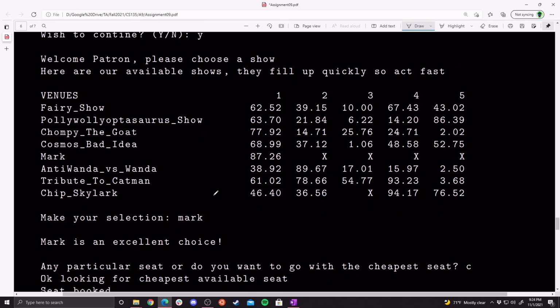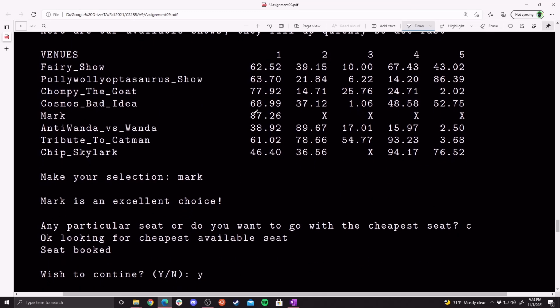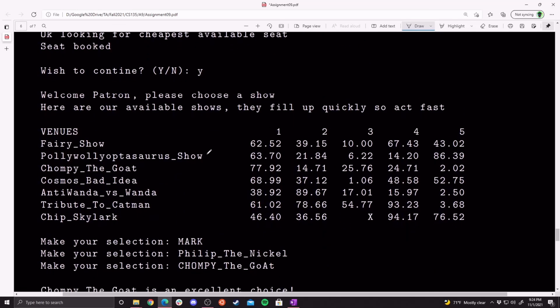And at the very end, we choose Mark again, we choose the cheapest seat, and there's only one seat available, which is going to be the cheapest one. That's kind of an edge case for your program. So they're all going to be X's. So go ahead and type in Y, we can see here that Mark is not going to be output anymore.